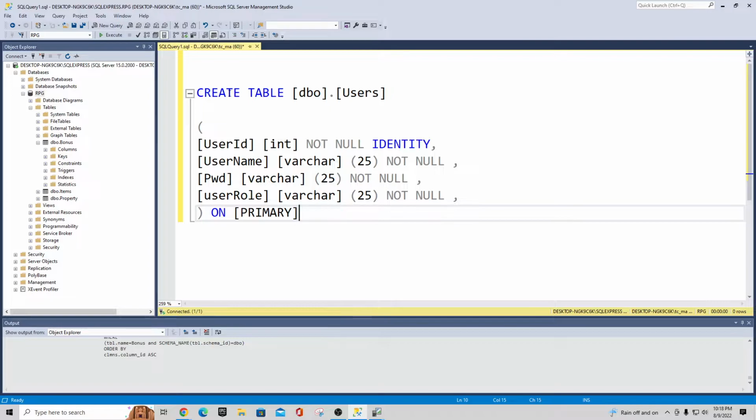So again, our command is create table dbo.users. We're going to create user ID, which is an integer. And this is the really important part. It's not null, meaning we can never have an empty user ID. And the identity keyword in here means that this is going to be the unique thing in here, and this will auto increment when you use this identity.